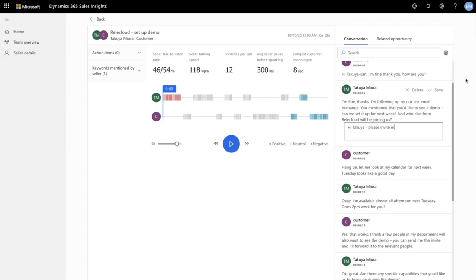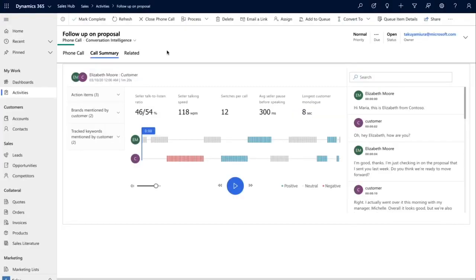Let me show you a couple more features of this new call summary page. Now, in this scenario, we've accessed the call summary within Dynamics 365, so we don't have to click out to the Conversation Intelligence app to view the call. The call summary includes playback and action item features for your phone calls.